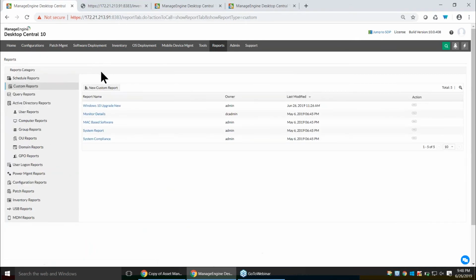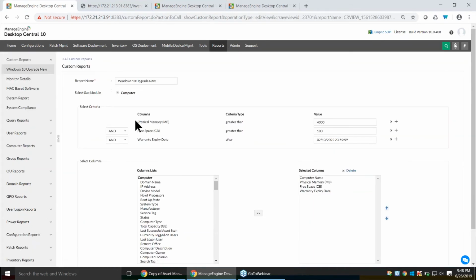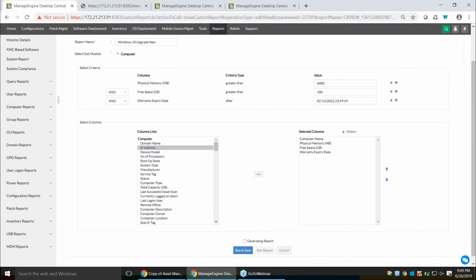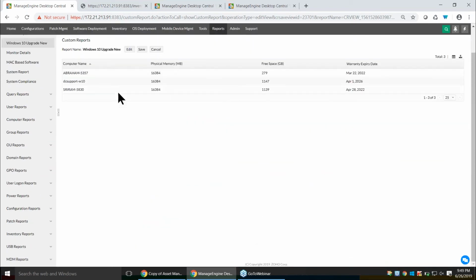For example, I have some predefined criteria based on my organization standards. So these are all the filters that I have created. Physical memory has to be greater than this, and the free space on the device has to be greater than this, and the warranty expiry date has to be greater than this. Then I can choose the columns that I need, and I will export the report. When I run this report, it is going to tell me the eligible computers for the upgrade.